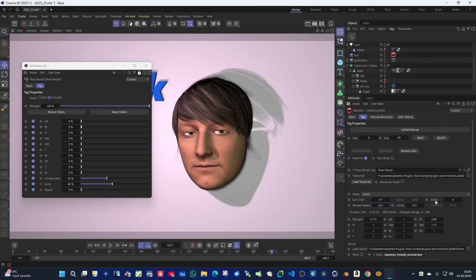As we can see here, we have an attack time of 4 frames, and this was the default attack time in the previous versions. It was always 4 frames, but now I implemented a dynamic, procedural attack parameter. So now you can have more control over the animation.